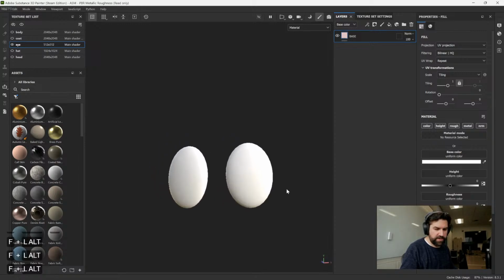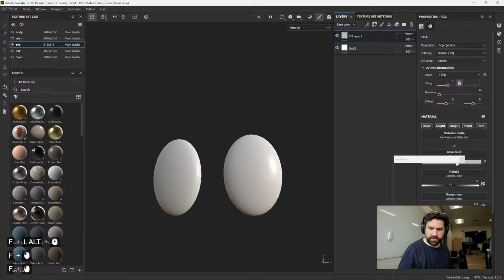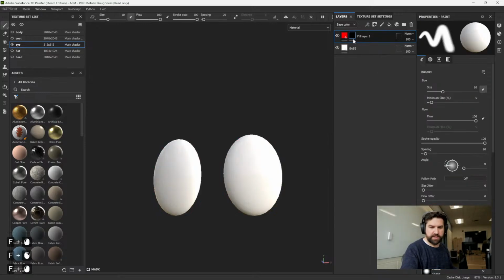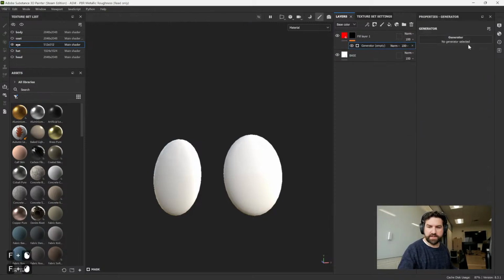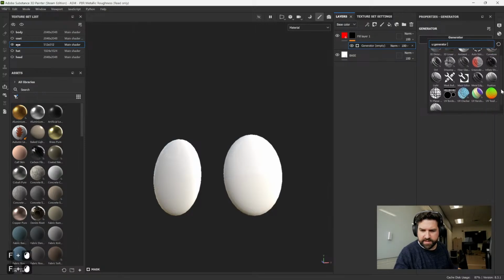And now, if I want some pupils for the eyeball, I can do something like a new fill layer, and I can choose, let's just start with red as a base color, add a black mask, and then this is where I would either add a fill or a generator, but generators are pretty interesting because I can do it based on the UVs. So we got this little guy here, curvature, all of that. Auto stitcher is pretty interesting, but you can see I can change it by the space that it's in.